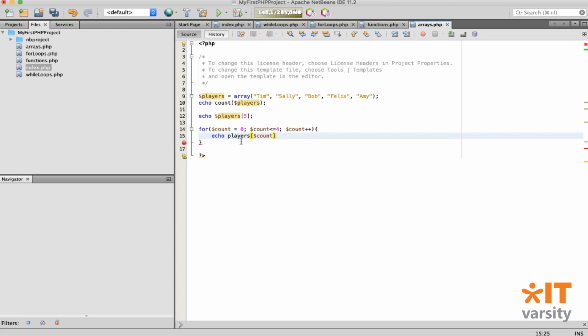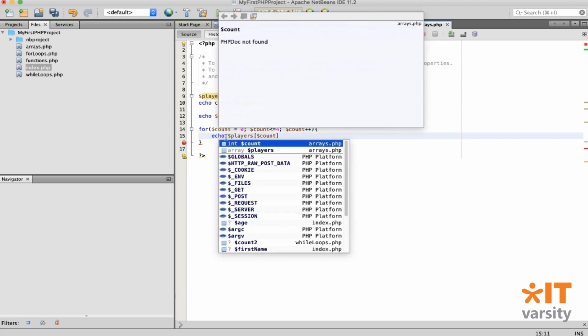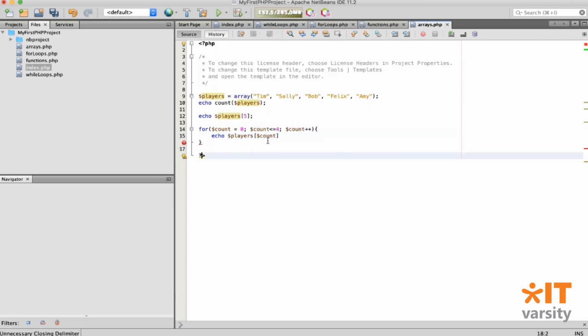So for example, when $count is 0, that's the first iteration of the loop. Echo, oops, I missed out the dollar here, echo $players of $count will output $players reference 0, which is Tim. The second time when $count is 1, $players position 1 is Sally, and so forth. Let's just put in a line break here, so that our output is a bit neat. Let's put in a line break here too.